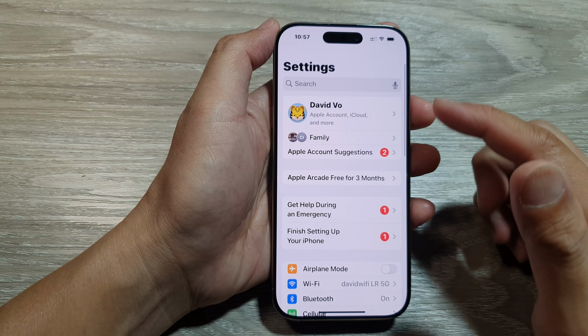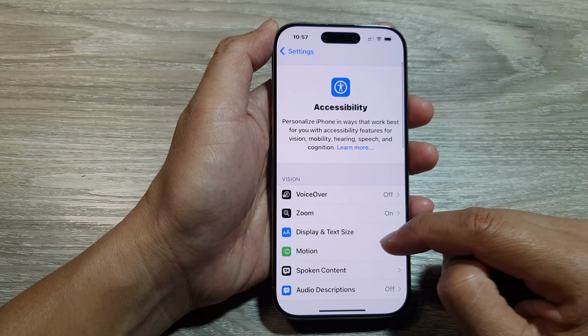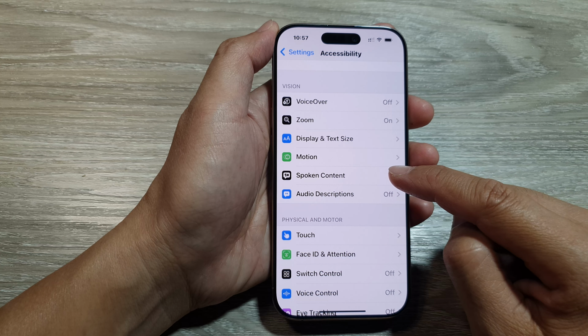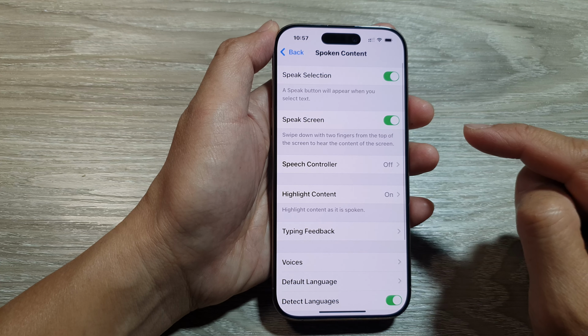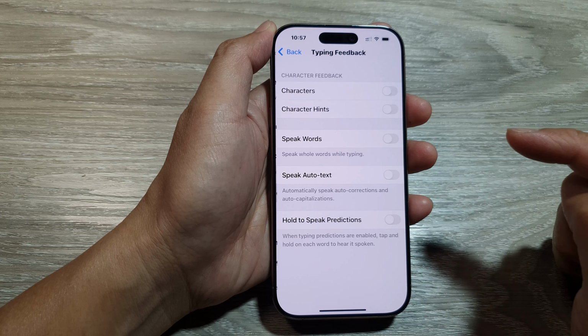Next, in the Settings page, we scroll down and tap on Accessibility. Next, go down and tap on Spoken Content. Then in here, go down and tap on Typing Feedback.